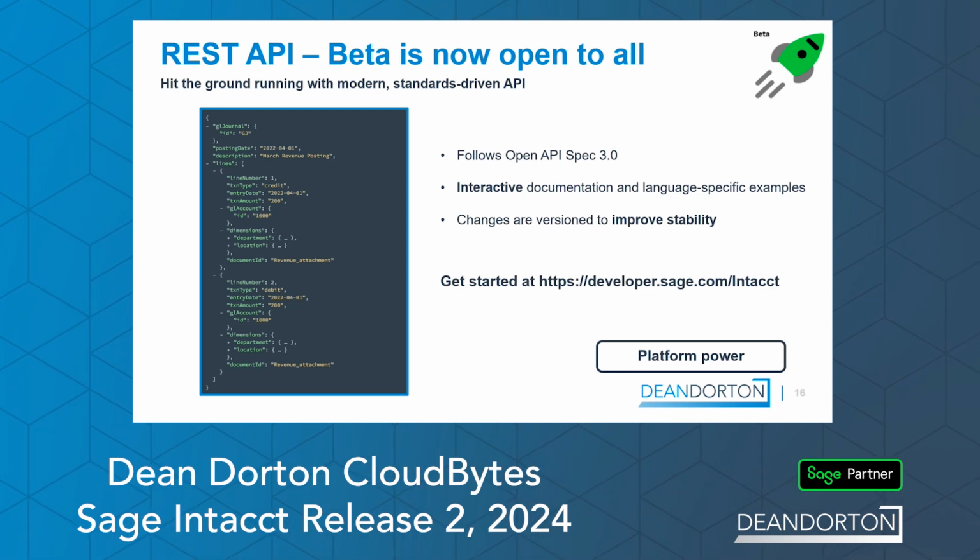If you need to get to it and take a look at it, or you have questions about it, take a look at developer.sage.com/Intacct, and that will get you to the portal that gives you all the information about the API. Certainly, we have developers on staff. If you have any questions about what it could possibly do, etc., then please do let us know.